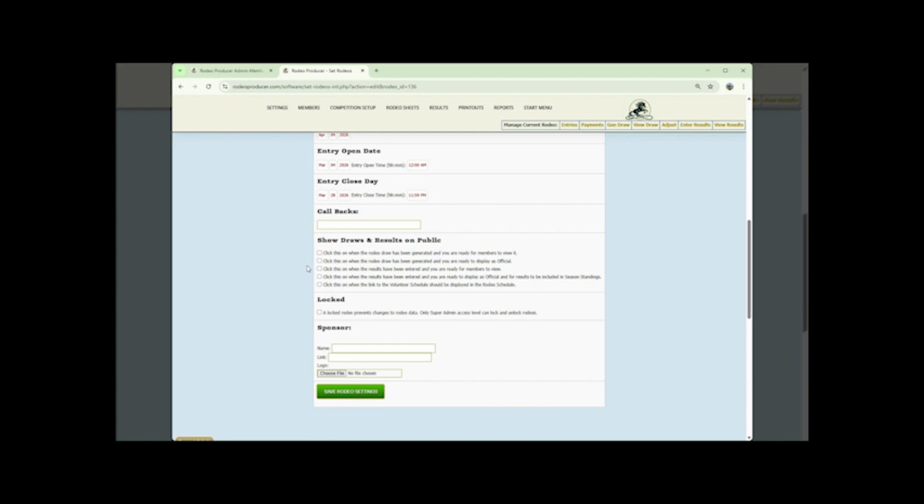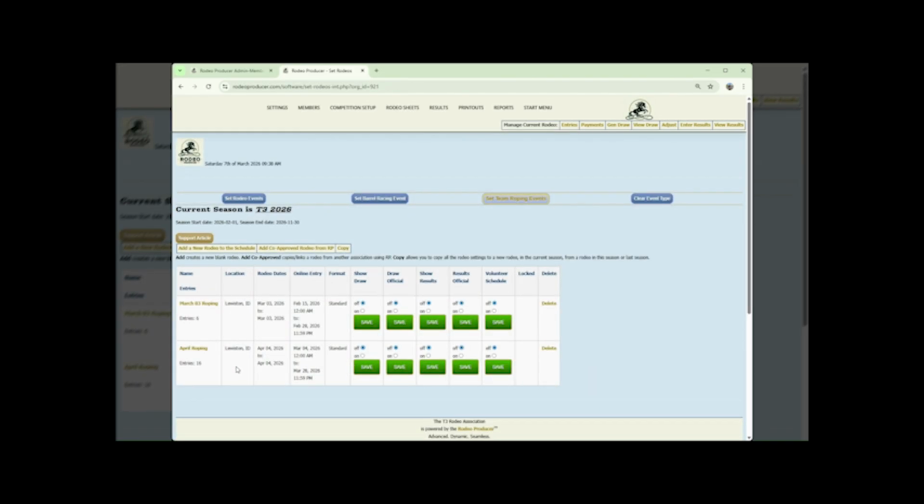These checkboxes control what shows up on the member side or the public side for your members, fans, and spectators, as to what they will see on the public side of the rodeo producer. And if you have a specific named sponsor for this competition, you can put some information in here. When you're done, you just save the settings. And now we have the dates set up when the competition will occur. Next we will set up the events.